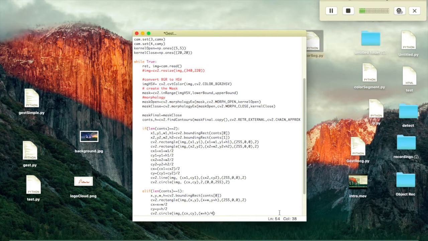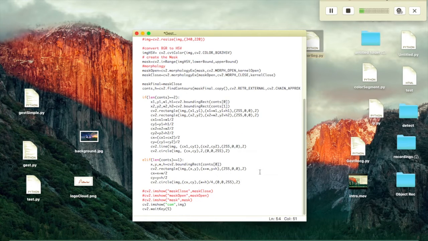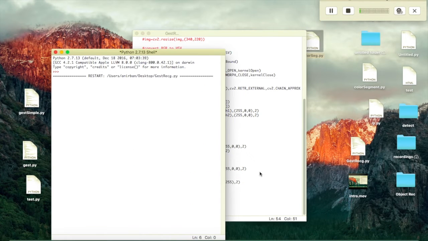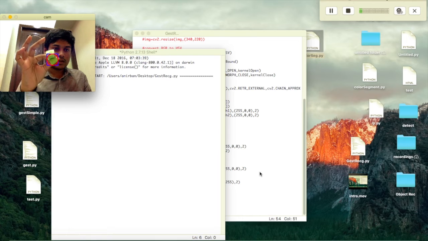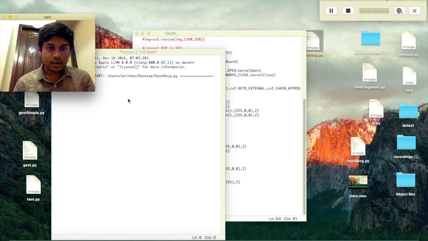So after the circle, we need the color, which I want to be red, and the thickness is 2. So that is it for all the decorations. Now what we need is only the mouse moving part. So before doing that, let's test this one. So this is the open gesture, this is the close gesture, open gesture, close gesture, and open gesture. So let's try to move the mouse.